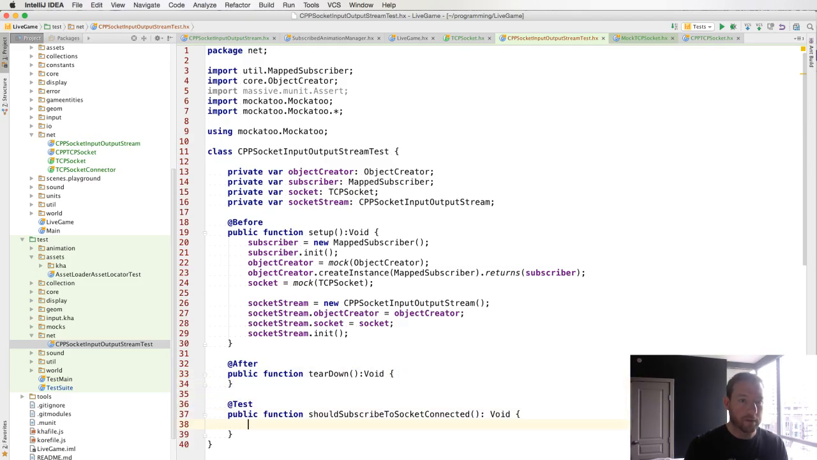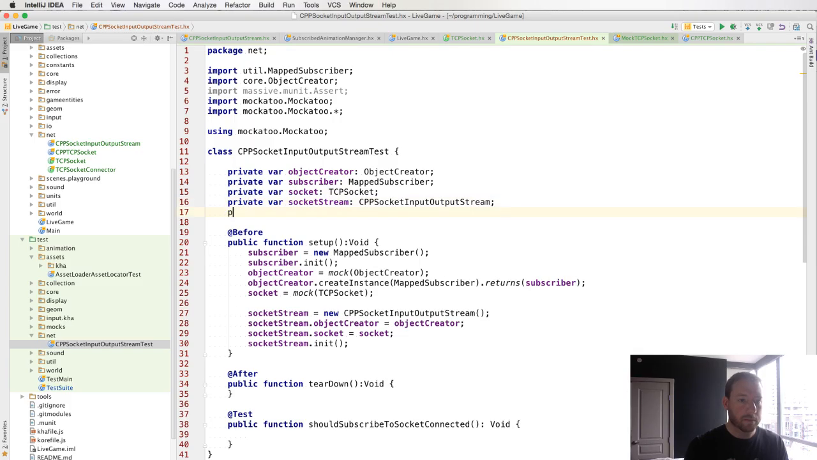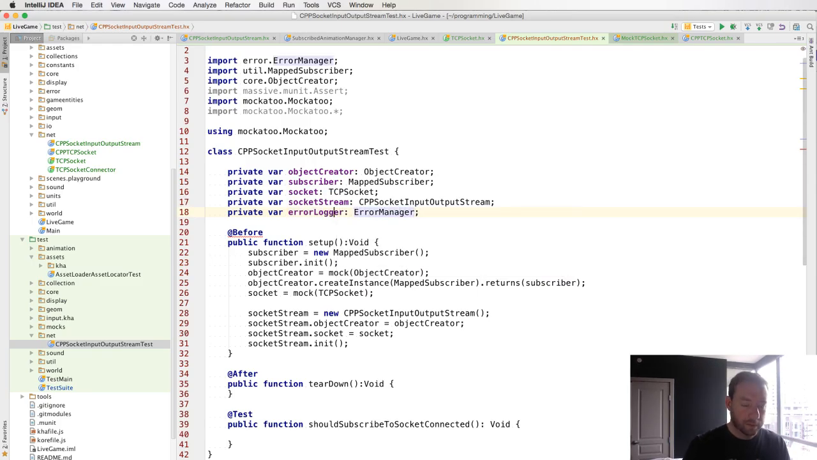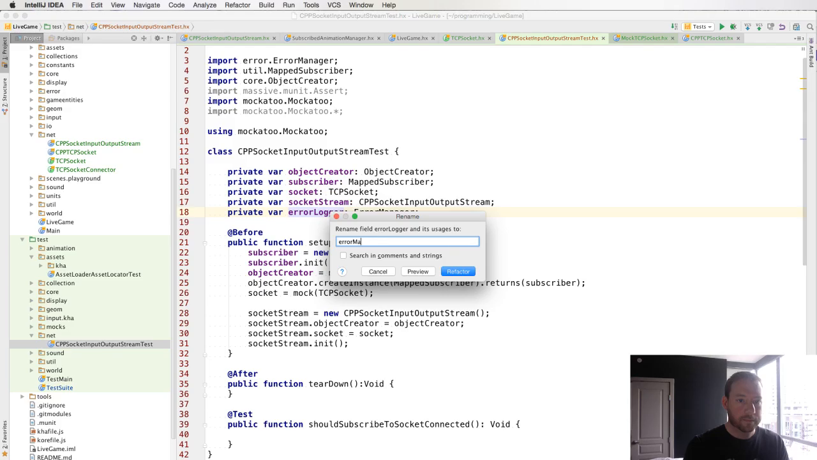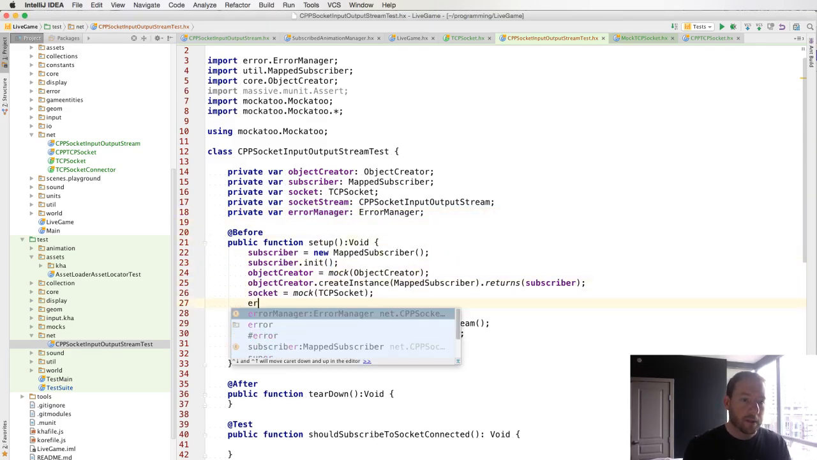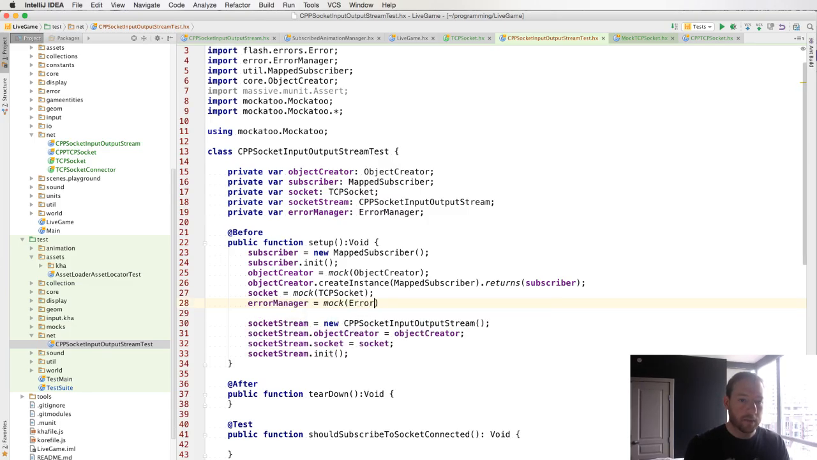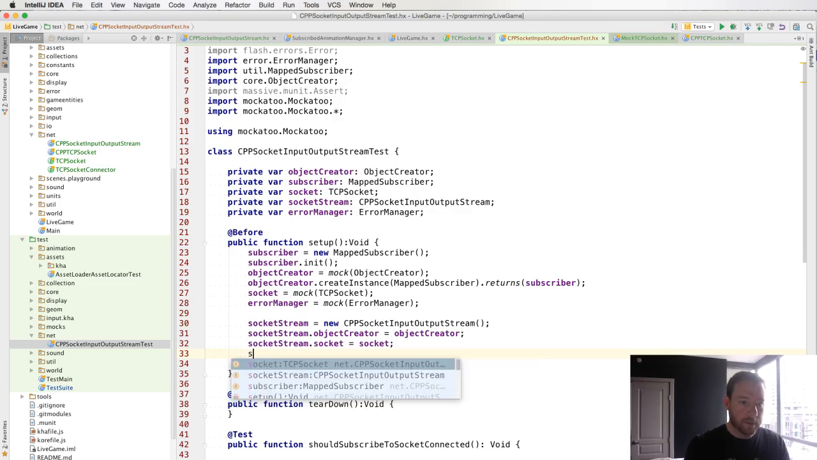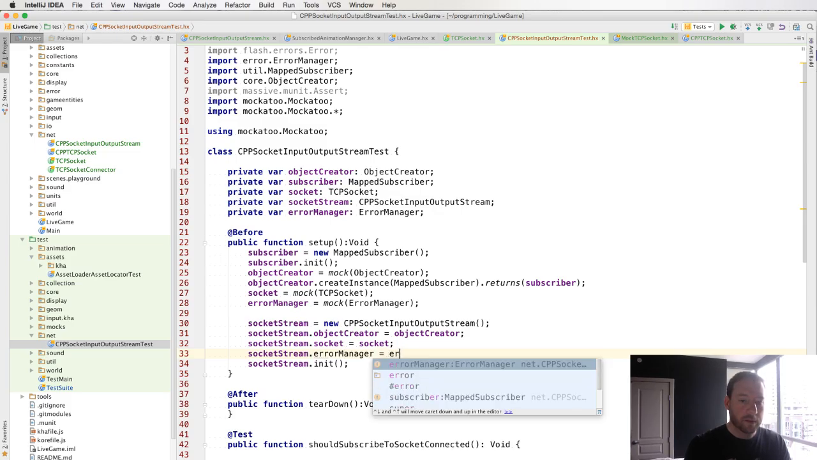And what else do we need? We need to inject our socket, TCP socket. And I think I can run this through an injection as well. Yeah. Inject. This is going to be our socket, TCP socket. And we're going to get rid of this.